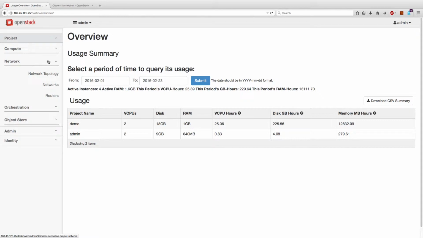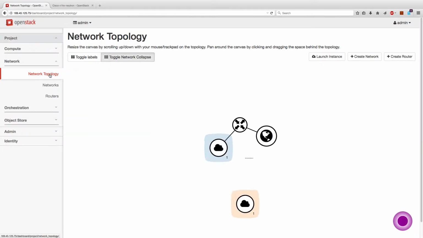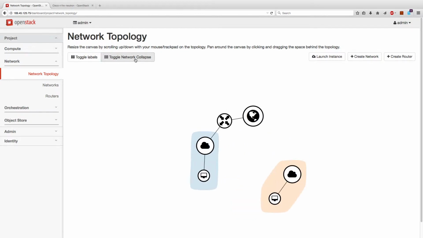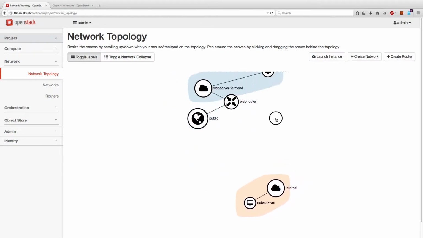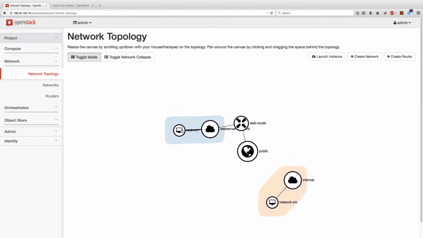I start with my networking tab, and let's click Network Topology. This shows me an overview of networks for my current project, which in this case is the admin project. I have the ability to toggle labels so I can see what the names of the resources are, or collapse the network so I can see how many VMs I have attached to that network. Also have the ability to drag and move this around in case some name or something is being obstructed.